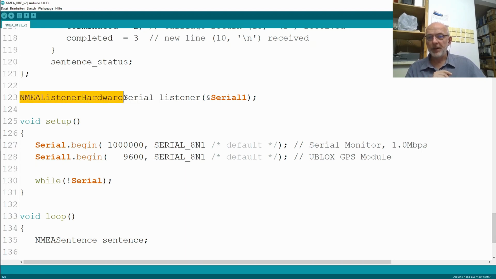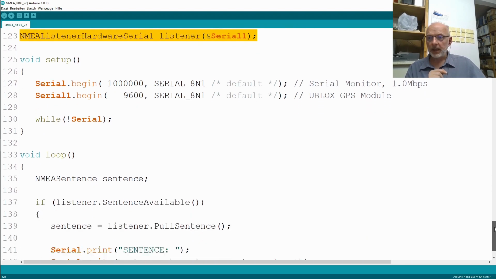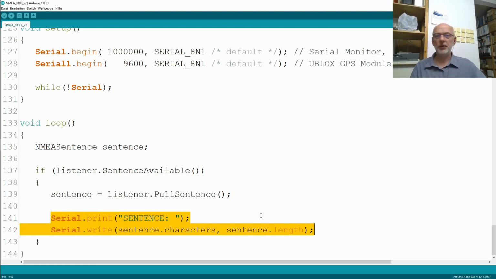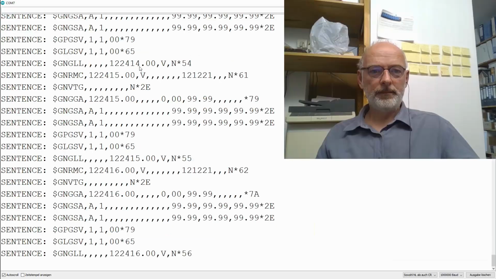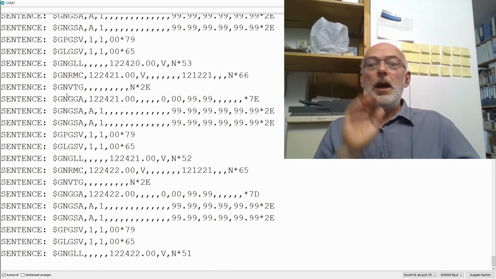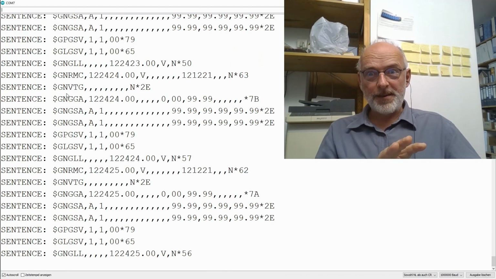Of course, I have here one instance of that listener object, which I initialize with our Serial1 Arduino object. Setup is unchanged, and then there's nothing much left in the loop. I have here one struct sentence, which I use for buffering reasons, and if the listener says there's a sentence available, then I pull that sentence from the listener, and I print that sentence to the Arduino serial monitor. Of course, that code does exactly the same as the one before, just in a much nicer manner.